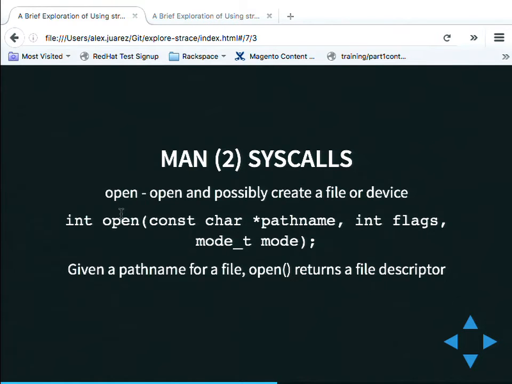All right, so open. Basically, it opens up a file or device. What I'm doing here is showing kind of how it's constructed. As baby sysadmins, we don't need to know so much about it. Developers probably know more about it than we do. But it gives you an idea of what's going on. In this case, we're opening, giving it a path name, giving flags, and the mode we open it in. Given a path name for a file, open returns a file descriptor. Again, that's from the man page. We'll see that here in a little bit.